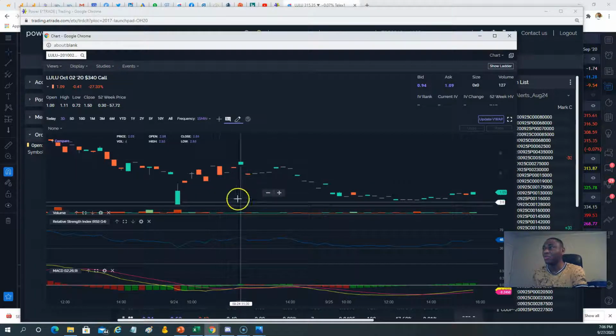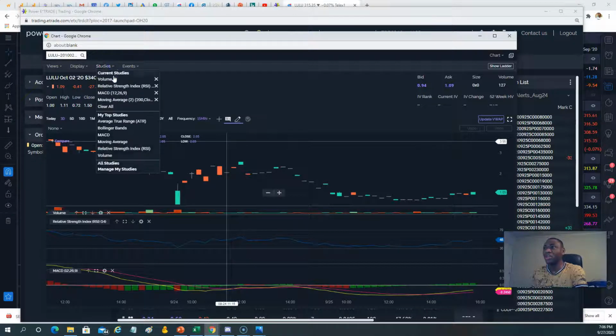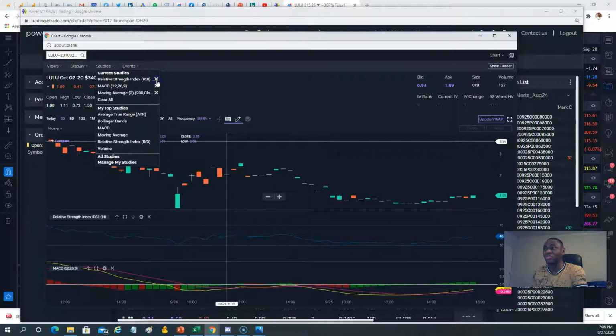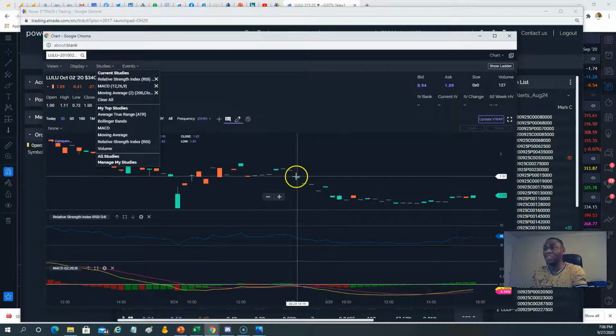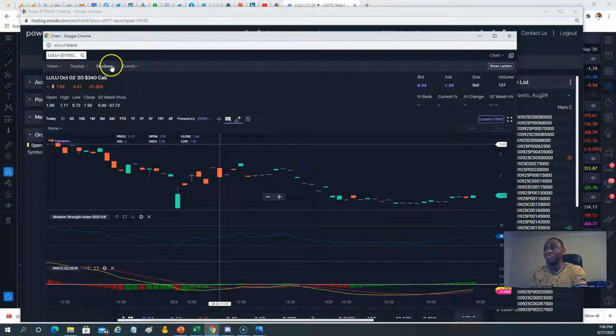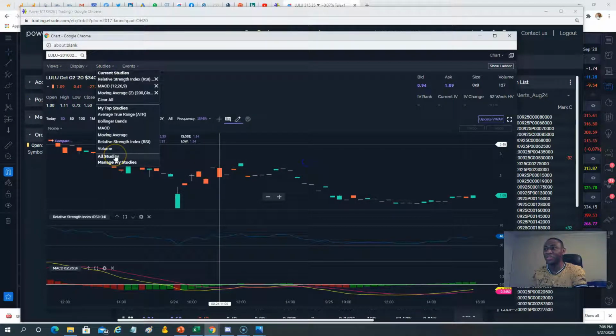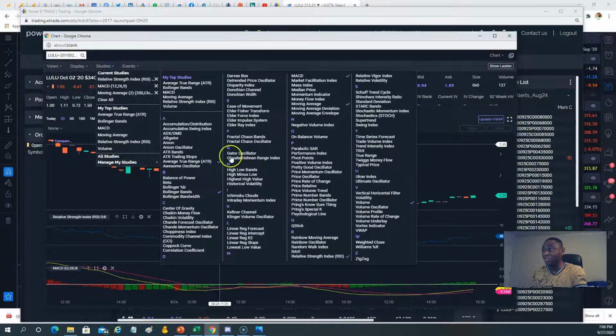So here, we can show you how to remove that. If we remove the volume, you can just remove things on here by doing this. So I just remove the volume. You see it's gone. I just see the price. So let's go ahead and build everything from scratch. So we go to studies. We see all studies. Manage my studies, same thing. Manage my studies, showing me the ones that I have right now.